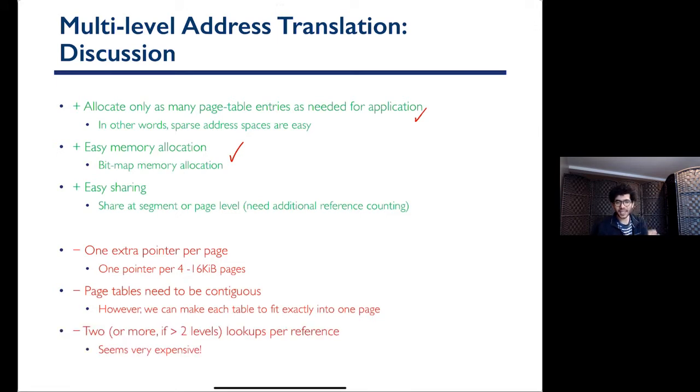The first point says you're using as many page table entries as virtual pages that are being used. So you don't need to store page table entries for virtual pages that you're not using, which is usually a lot of virtual pages we're not using. So the size of your page table is limited to the number of virtual pages that you're using. Sharing is easy. You can actually share at page level, at different page table levels, or at segment level.